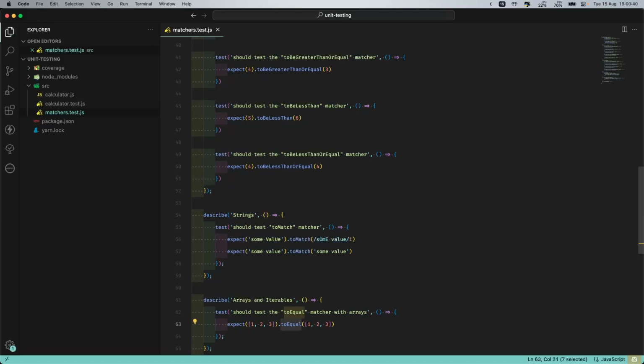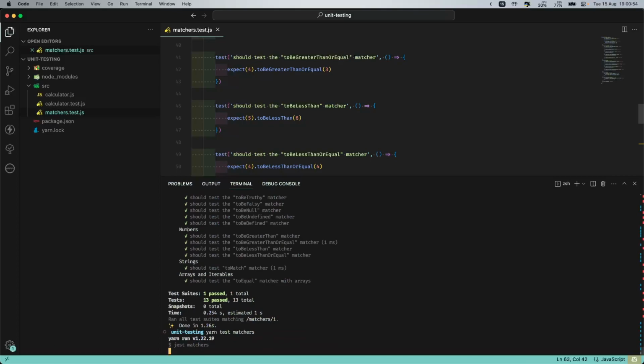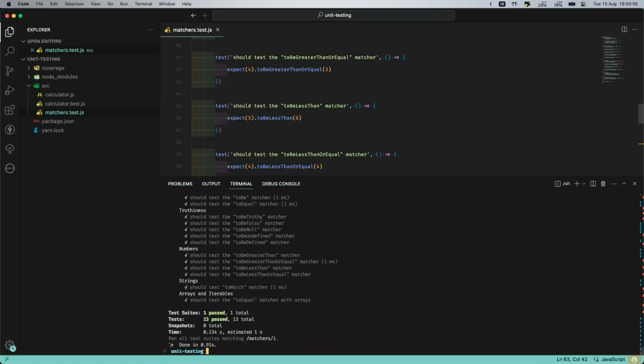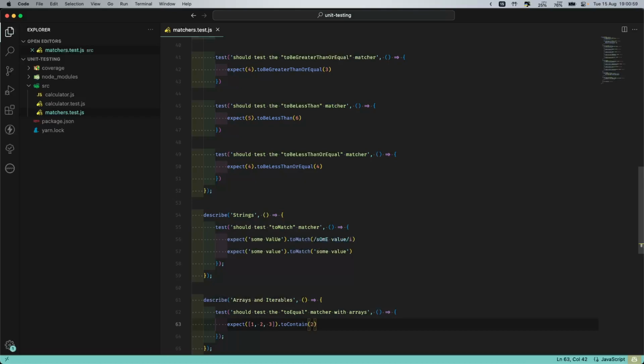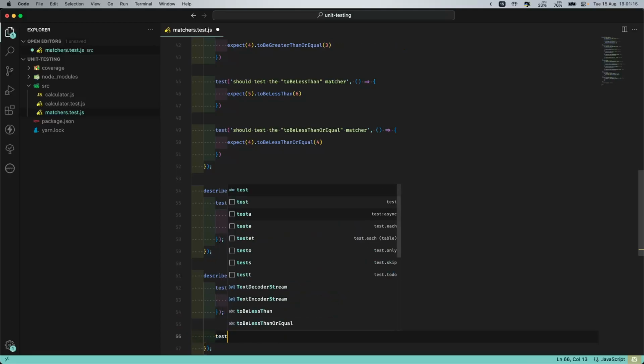But if we want to validate if the array contains something, we can also use the toContain, and then we can validate here if it contains the number 2. Perfect, it will be working because the array contains the number 2 indeed, right? So it's working. Let me just fix this toEqual, 2, 3. Yeah, perfect.